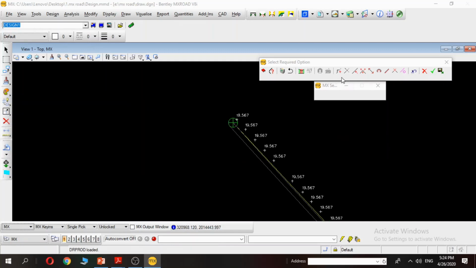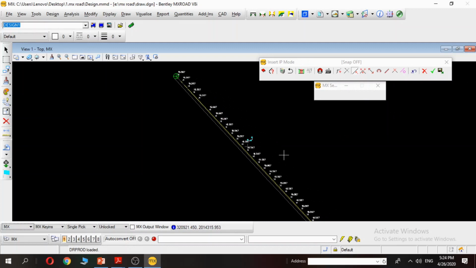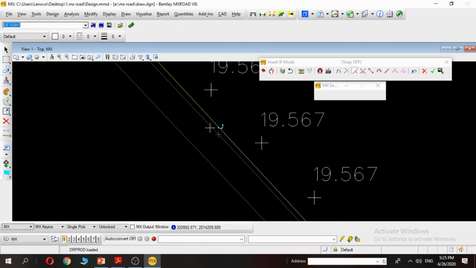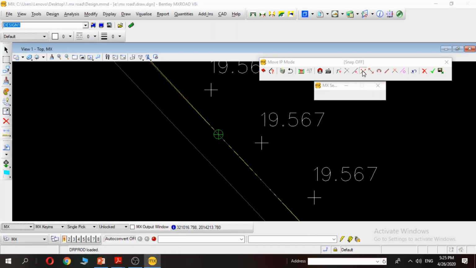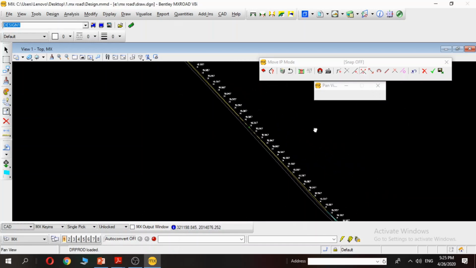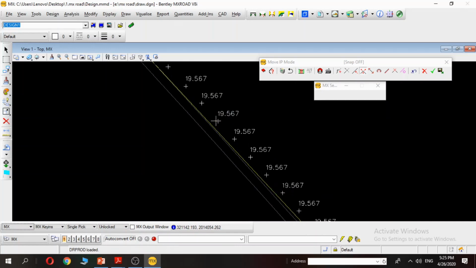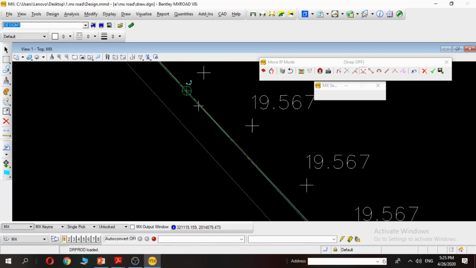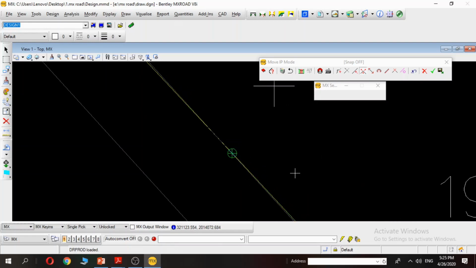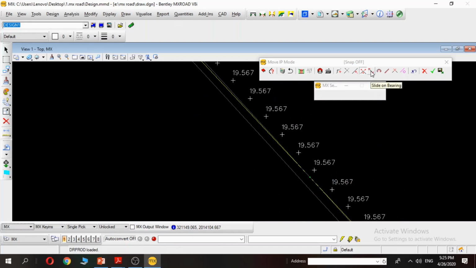Now, the next option is inserting an IP between two already present IPs. So that is my first IP and this is my second IP. Anywhere in between, I can insert an IP so that the alignment matches the existing center line. Similarly, I have an option to move the IP. So here, I'm choosing an IP and I can move it anywhere down so that the center line will be matched. I mean, the clearance will be less. So I'm moving it here. Next tool is slide and bearing that I'll be discussing later in the next part of this tutorial.